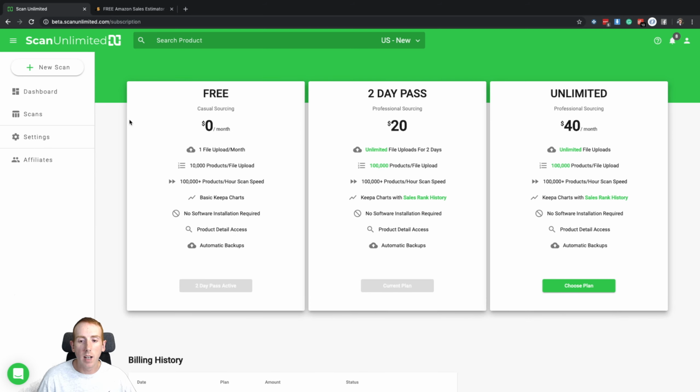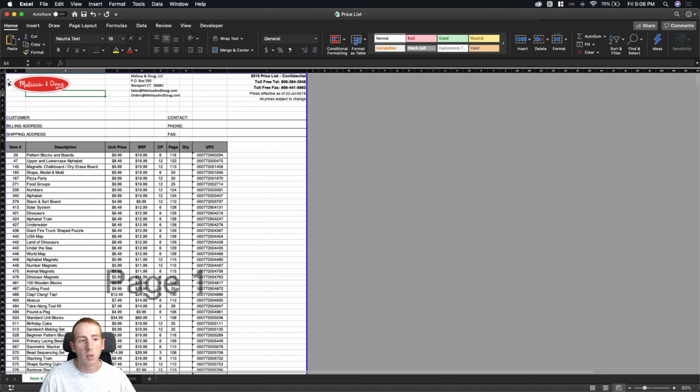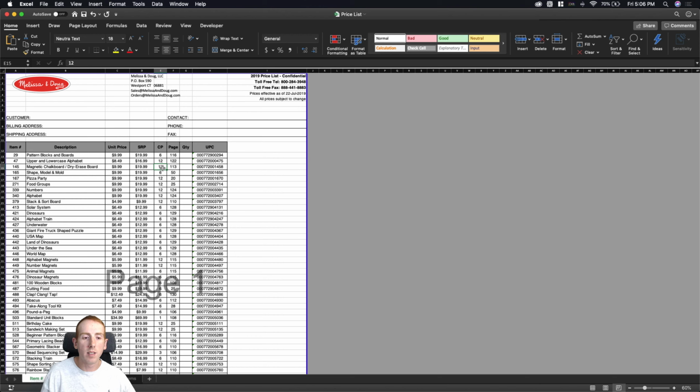To get started, I wanted to show everyone what a supplier list looks like. This is what a typical price list from a supplier looks like. You have their company logo at the top, their address, stuff like that. And then at the bottom here, you have a very long list of products. Most lists contain similar fields. For example, it has a UPC column, an item number, what it would cost you to buy that item, what the case pack is, etc.